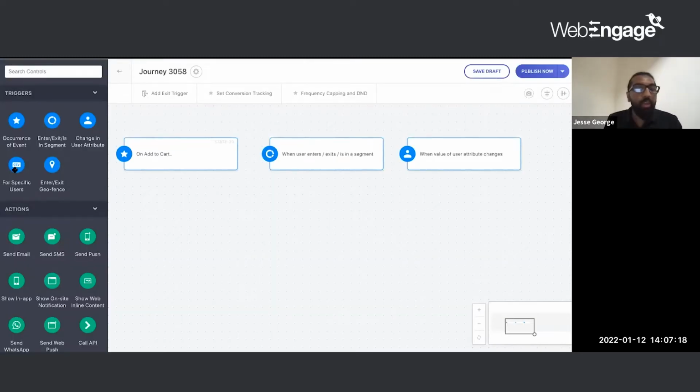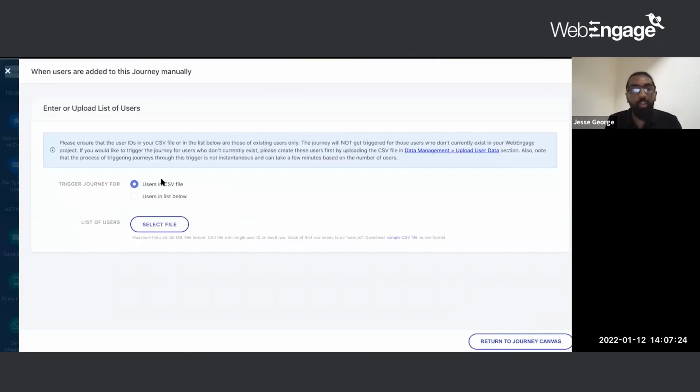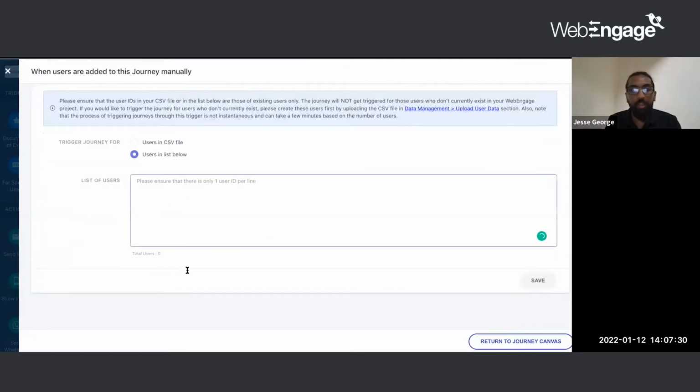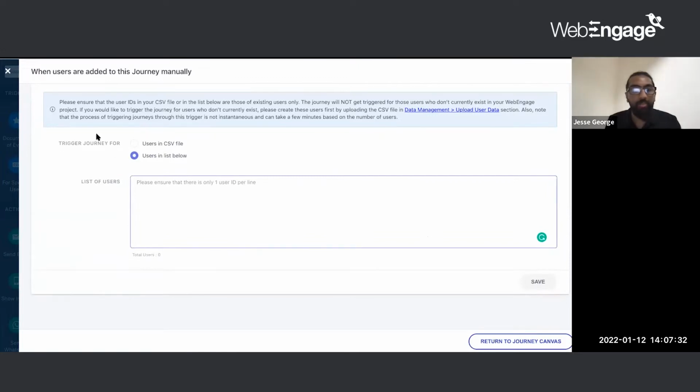The fourth way is by using specific triggering CSV lists. So at the end of the day, you also have the option to upload a CSV list directly, or you can also copy paste the list of users in this particular box.